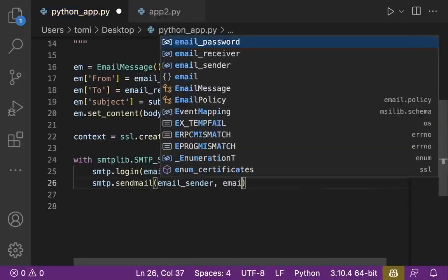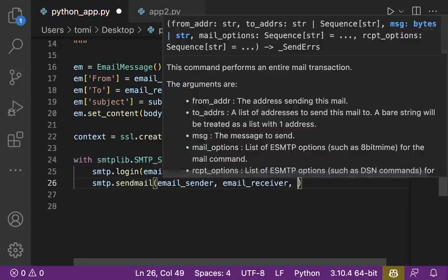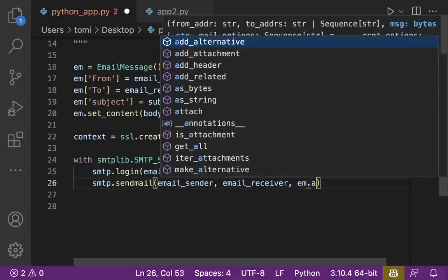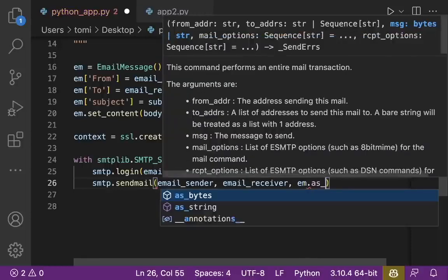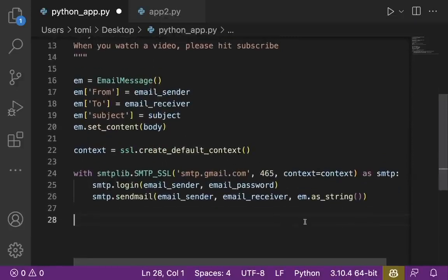Email sender, email receiver, sending to, and then em dot as string. Basically, it's converting this EM, which is the instance of this email message that already has all these details, to a string. So we want to send all of this, and this should actually work perfectly.